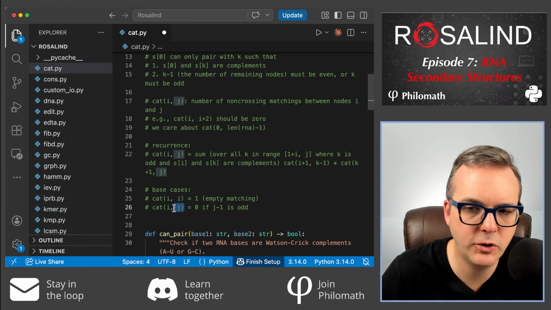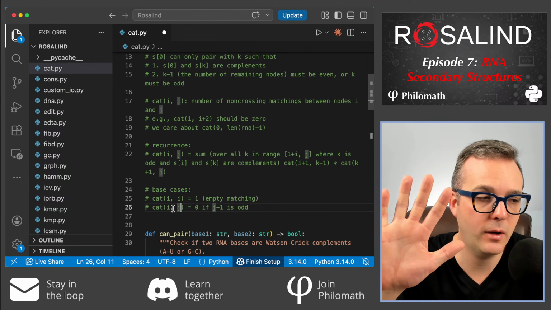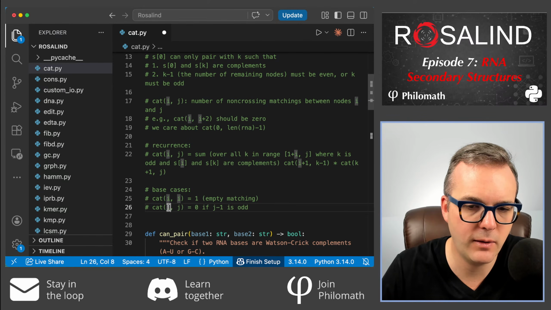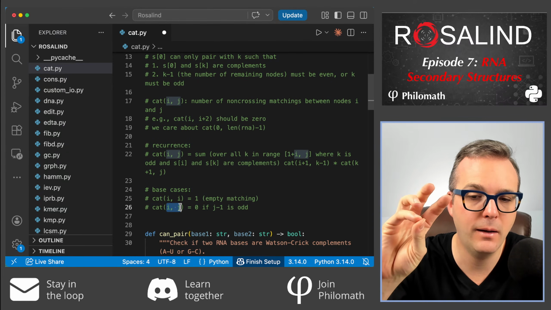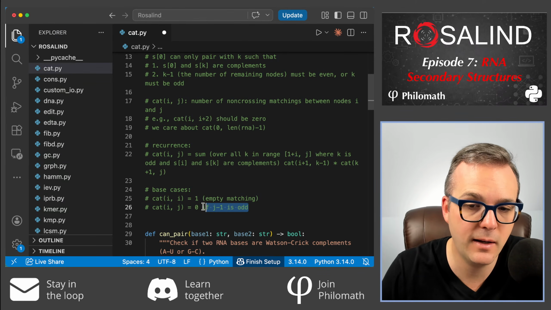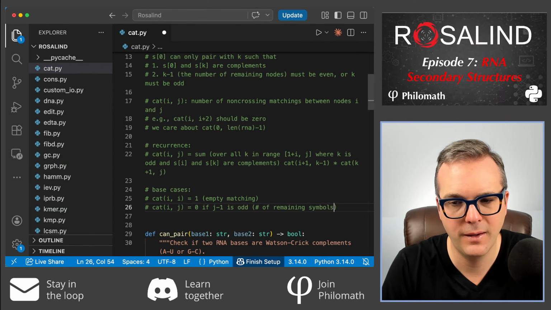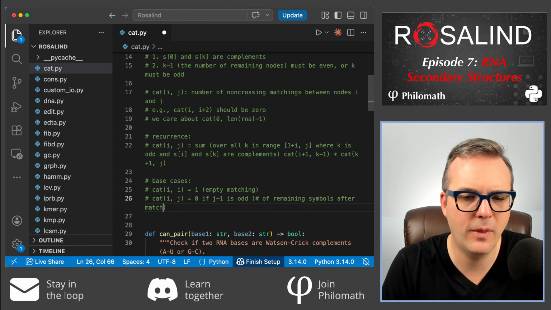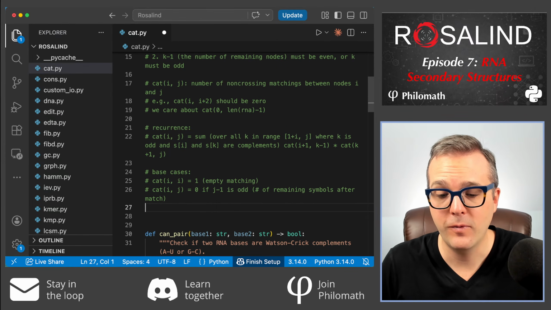And this is going to include j. So the idea here is, if you go from cat of 0 to 4, you're talking about a substring of length 5 there, because I'm going to include the j for this example of the recurrence. So we have 5 elements in our string. That would be bad because j is 4, j minus 1 is 3, which is odd, and that's the number of remaining symbols after a matching. So now this becomes completely invalid. So it's a handful, frankly.